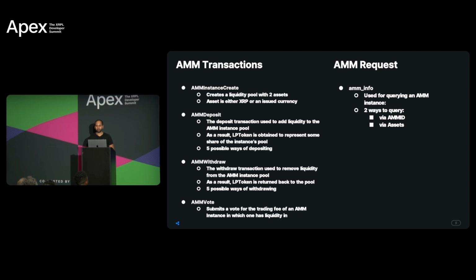And there's a new JSON RPC command introduced called AMM_info, which is used for querying an AMM instance. There are 2 possible ways of doing so. One is by the AMM ID, which uniquely identifies an AMM instance. And the other is by providing the asset pair.